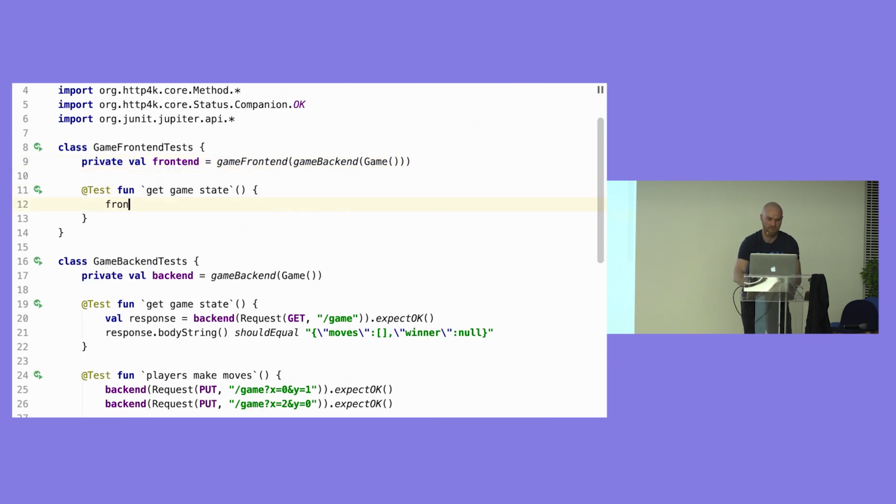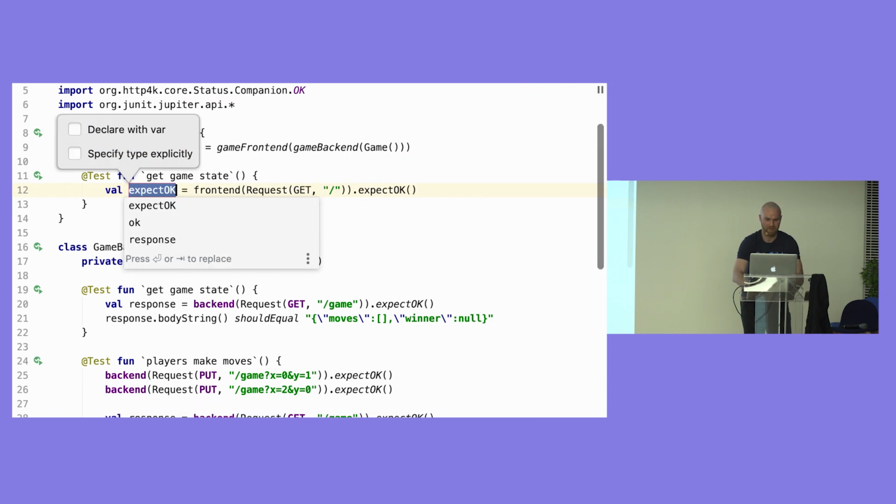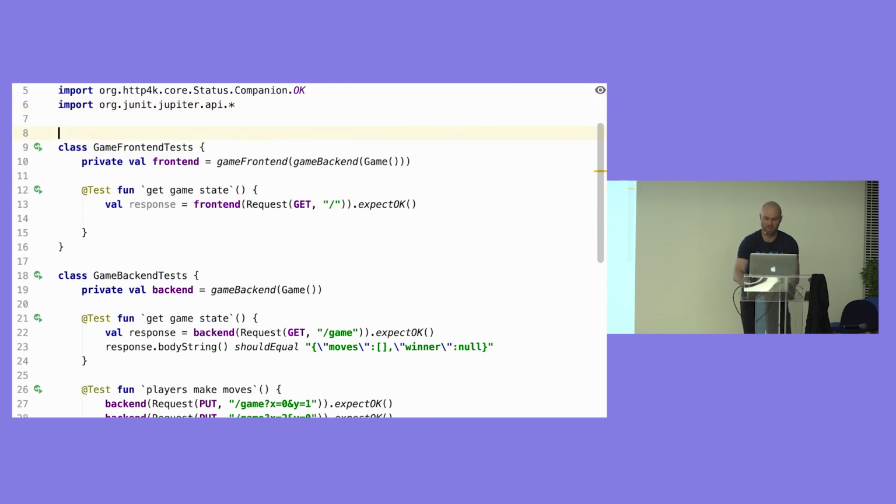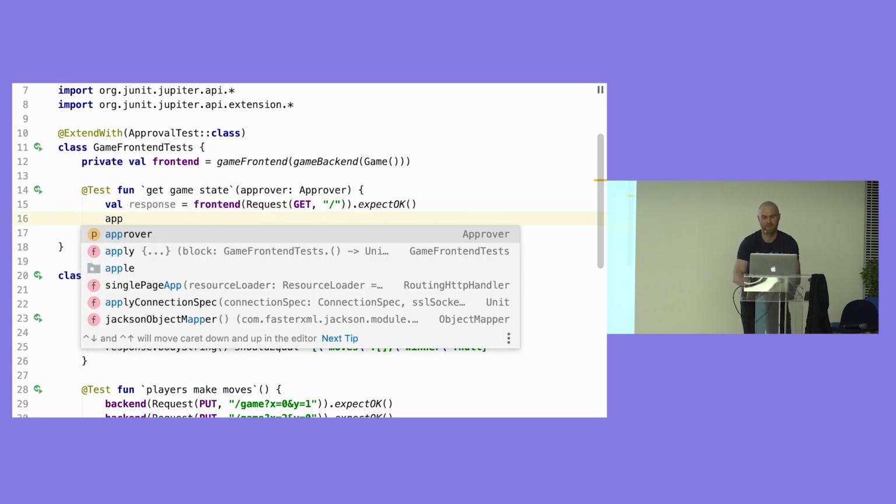So for front end, we also want something quite simple. Let's say we do get the slash, we expect OK, and then we get back a response. And here, for verifying response, I'll use approval testing. I'll explain it a bit in a second. So here we need to say extend with and say approval test class, which is also part of http4k. And with this extension, we can have approver in our tests. It doesn't really matter exactly how it works. I'll show it in a second anyway.